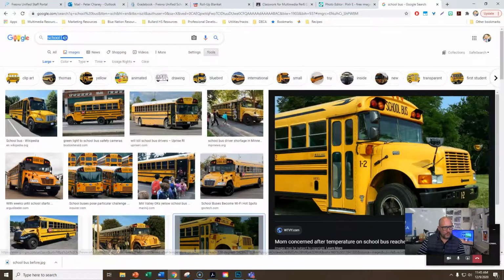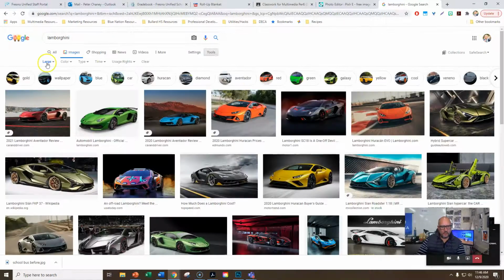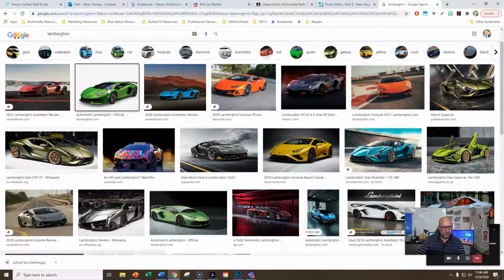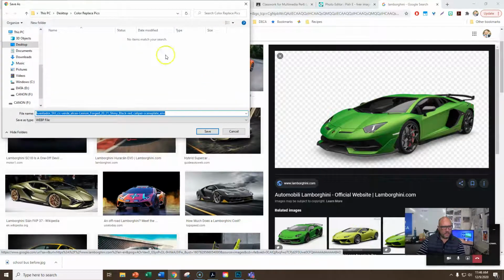Now I'm going to look for, how about a car like a Lamborghini. People like Lamborghinis, right? So let's change the color of this green Lamborghini. That would be kind of cool. That's a nice large picture. So if I save image as like this, same folder, let's call this Lambo before.